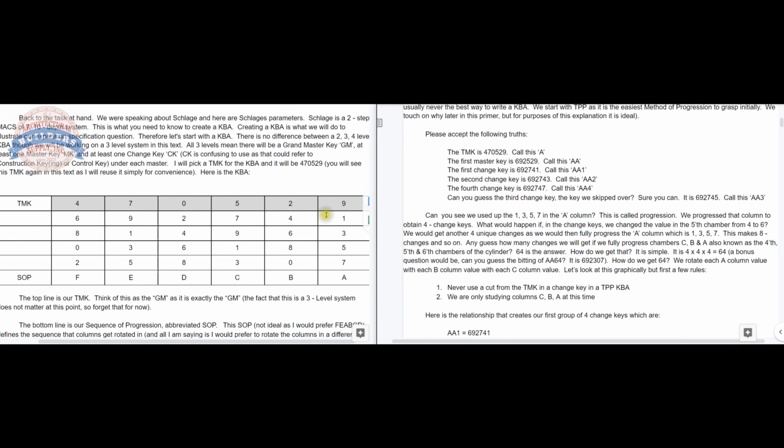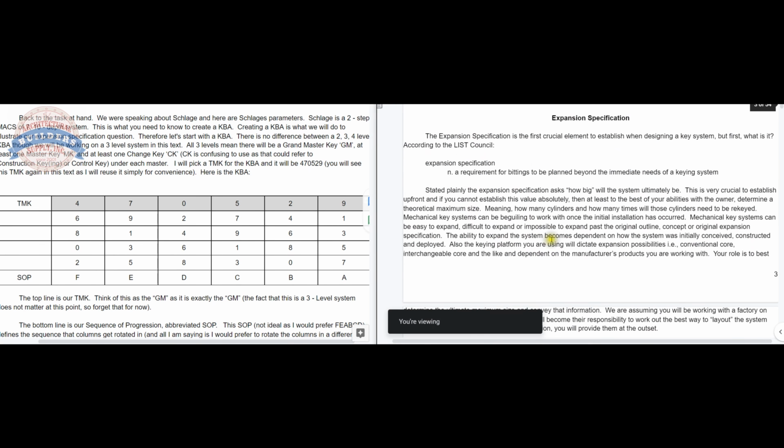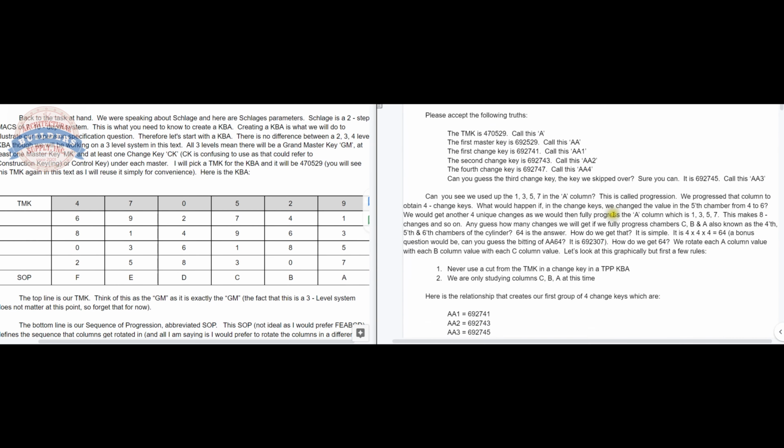Anyway, we've gone way off the tracks here on that. So we've taken a deep dive, determined how many keys you can yield when you're employing these chambers in the KBA. So to back up, can you see we used up the 1, 3, 5, 7 in the A column? This is called progression. We progressed that column to obtain 4 change keys.